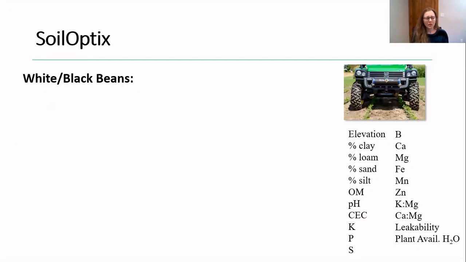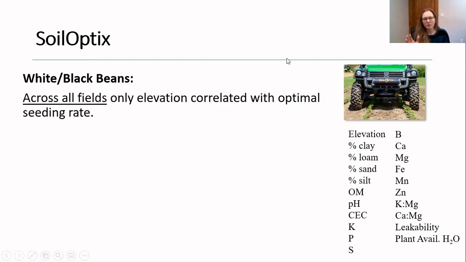Okay, so we wanted to collect some soil data, and it was suggested to us that an effective way to get whole field soil data was using soil optics. So this is a device that measures gamma radiation coming off of elements decaying in the soil. All the parameters that were measured are on the right-hand side of the slide there. I'm not going to talk about soil optics too much. You can always look into that on your own.